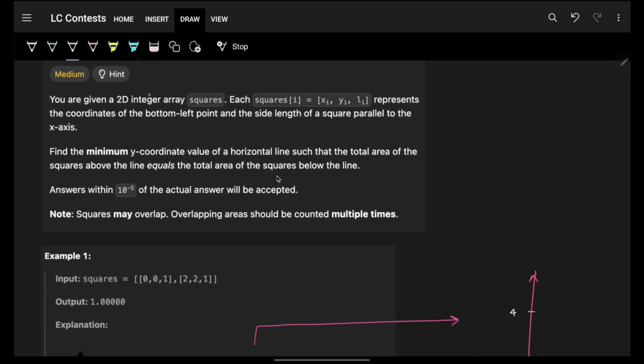Now, it simply says that you're given a 2D integer array squares, and basically a square is represented by its xi comma yi, which is the bottom leftmost point of that square, and also given the length of the square. Again, if you don't know, the square has all sides equal, so both the length and the breadth, or you can say the height and the breadth, will be the same.